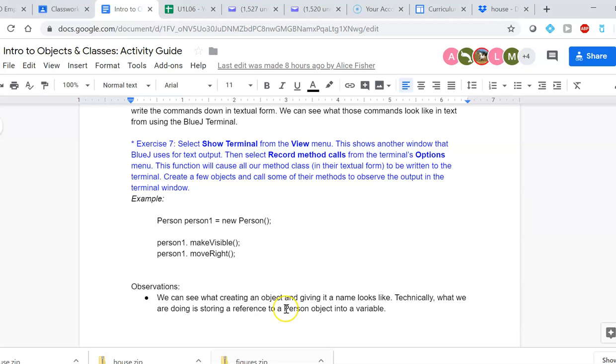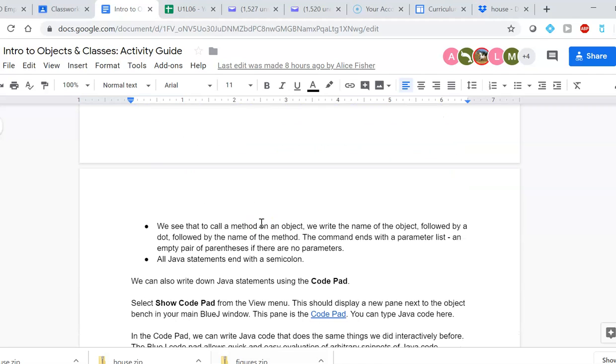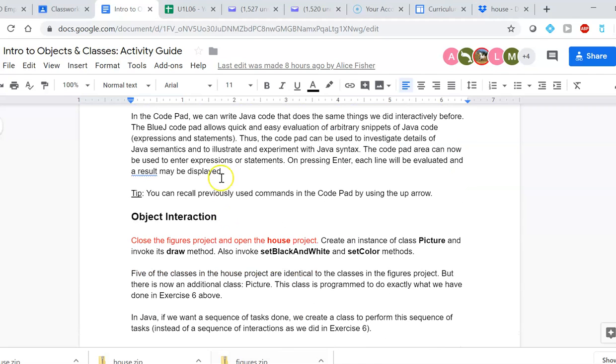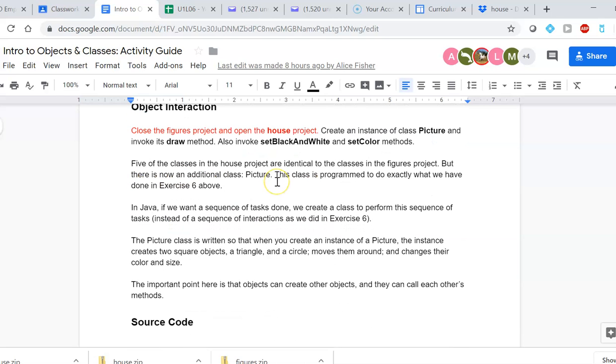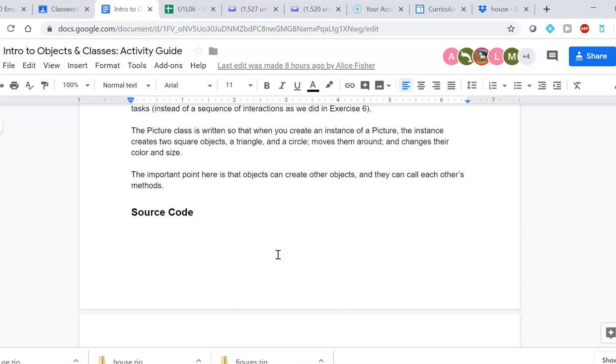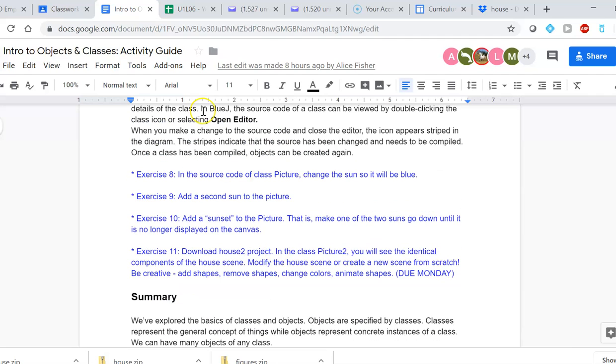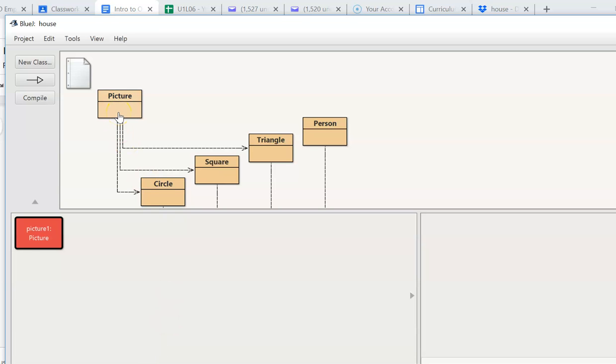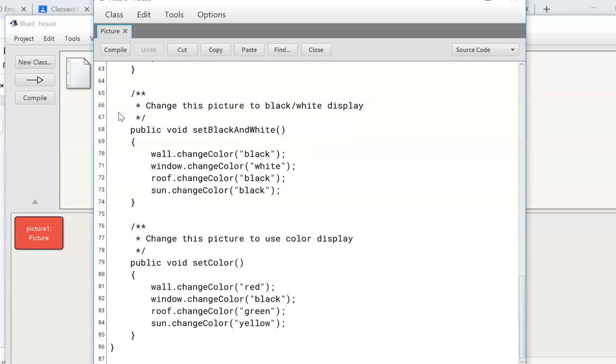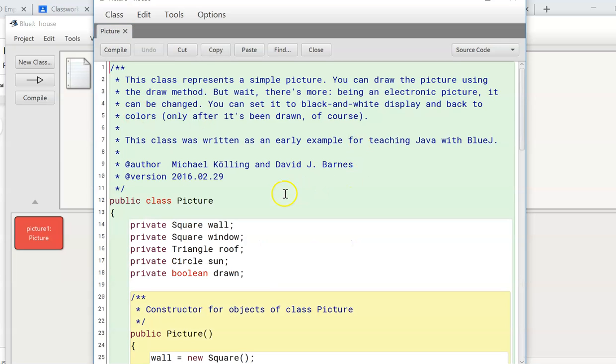Okay, so the next thing is that you can actually type the code as well, but we're going to go ahead and just go right inside the file and change the source code. So in order to open, you can double click or select open editor, and we're going to change the sun so it will be blue. This is exercise 8. So let's go back here, and I'm going to open up by double clicking on picture. You could right click and select edit as well.